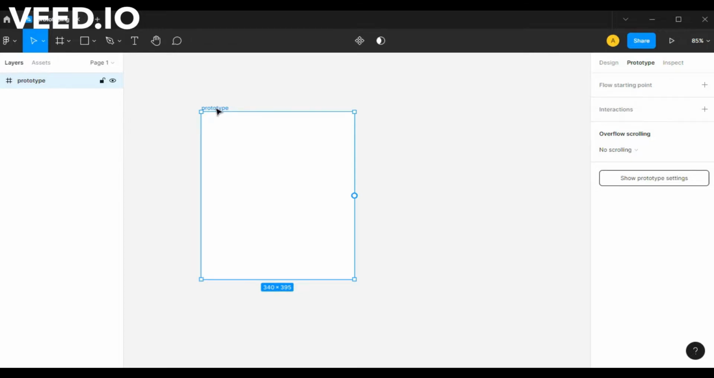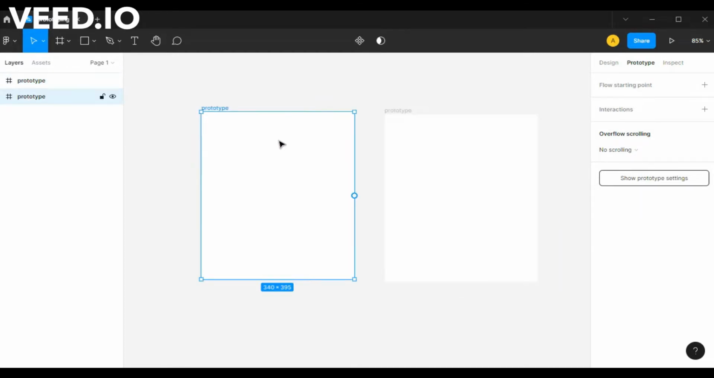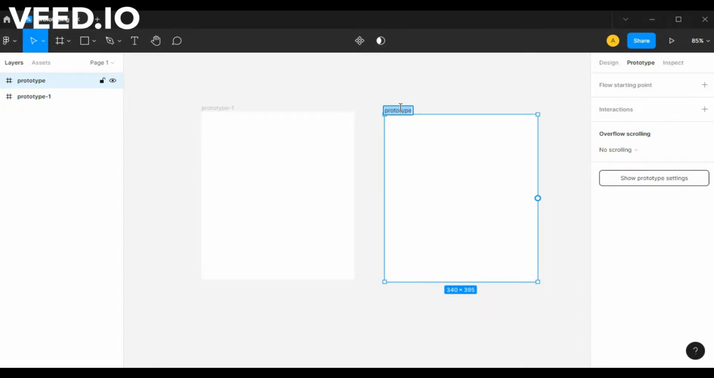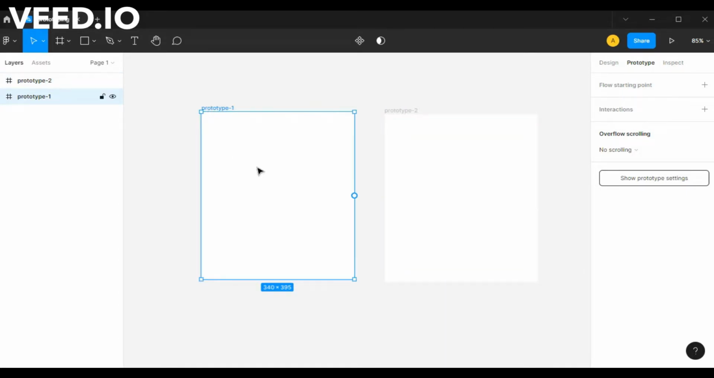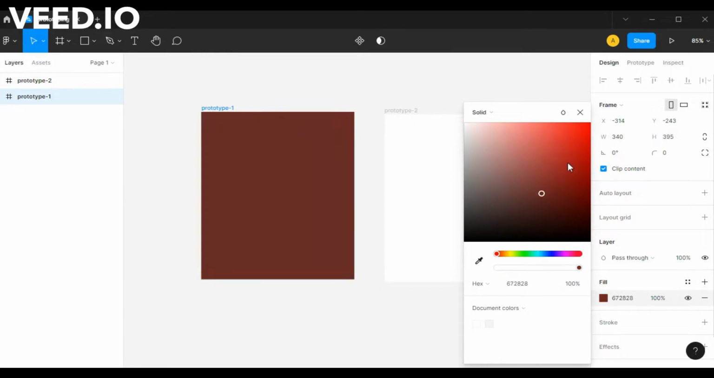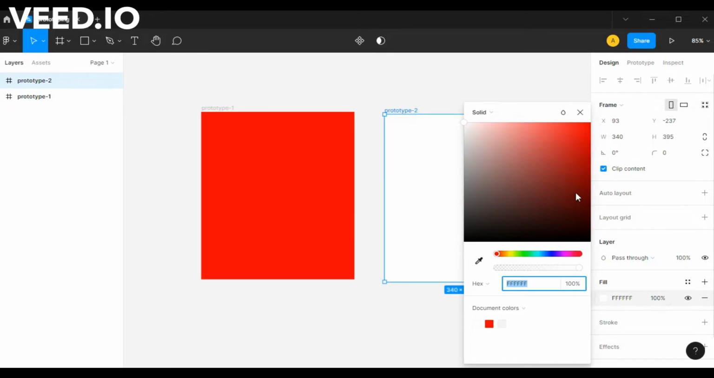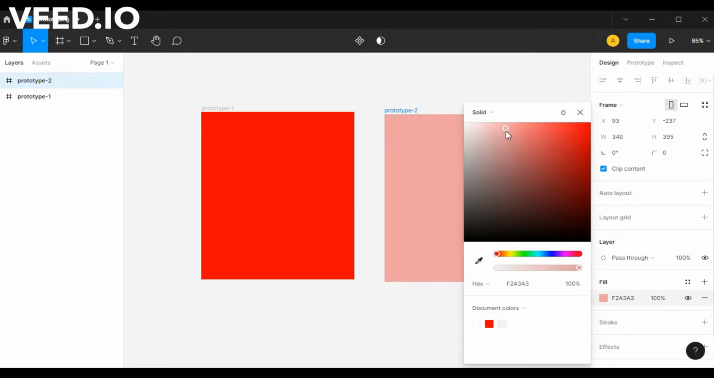So for that, we'll just make two frames for now, and I'll just give them different names: prototype one and prototype two. That's right. Currently, I will go back to the design panel once again, and then just give it a fill of red, and give the other a fill of maybe a shade of coral.